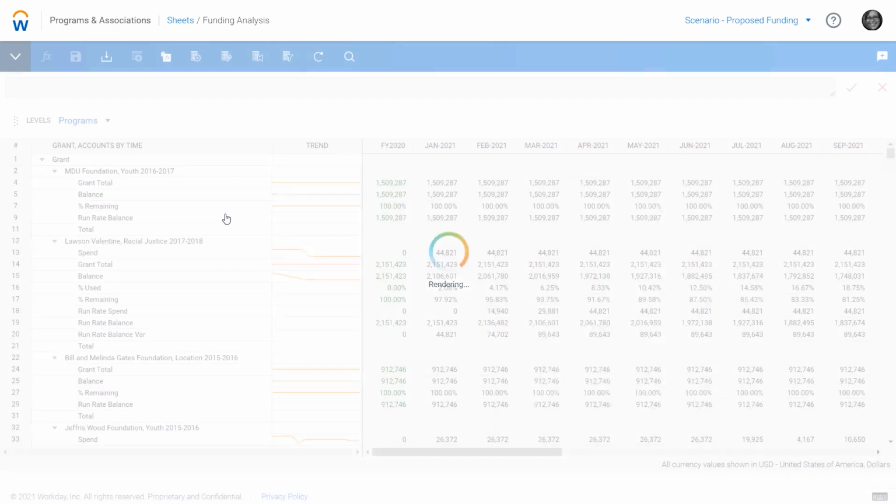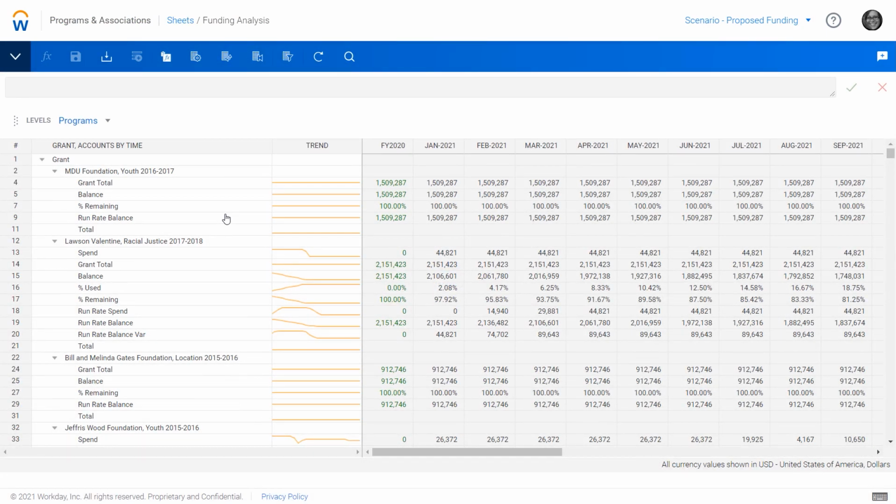Analytics become powerful within Workday Adaptive Planning. Ultimately, your organization will be able to effectively create grant-level funding and spending plans to generate visibility into income and expenses over the life of a grant.